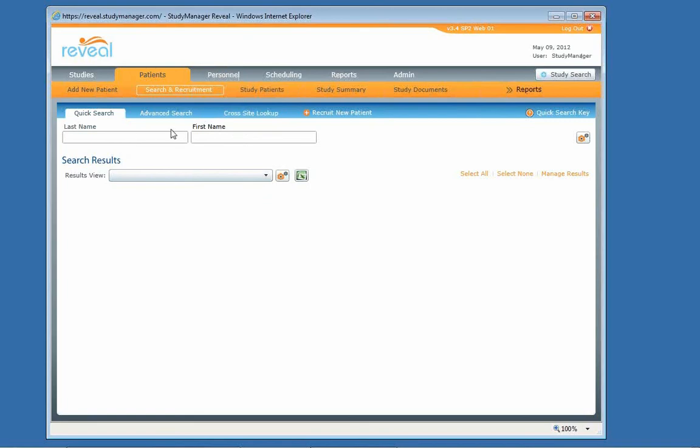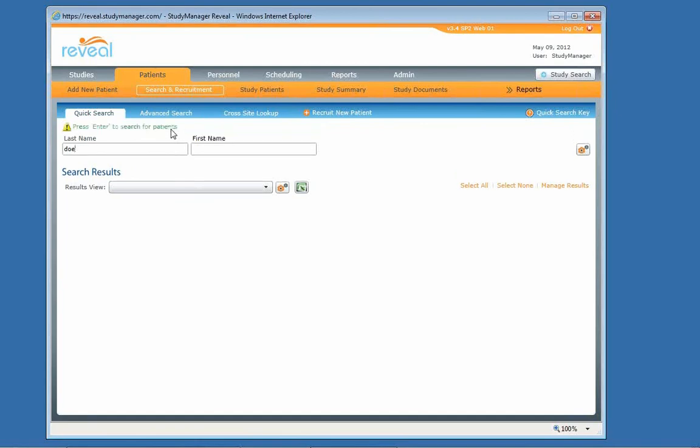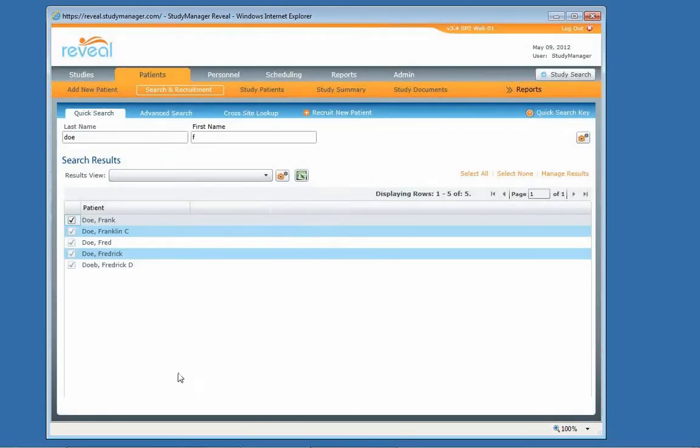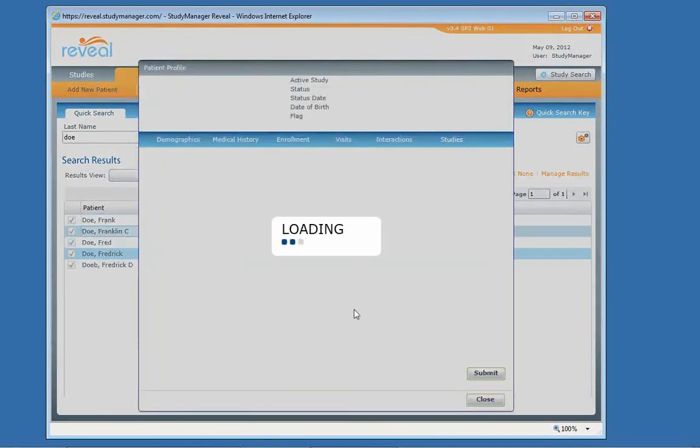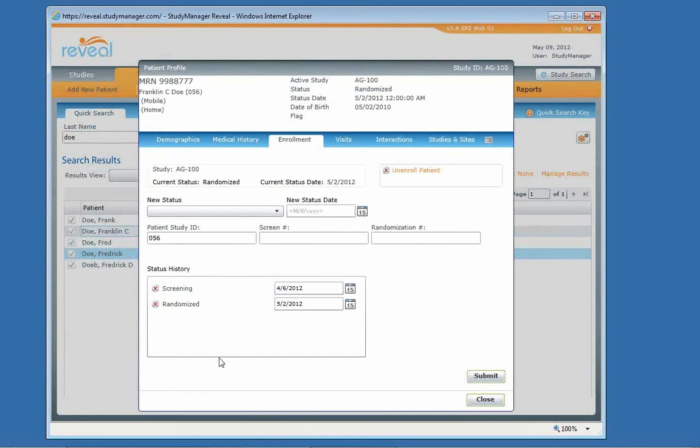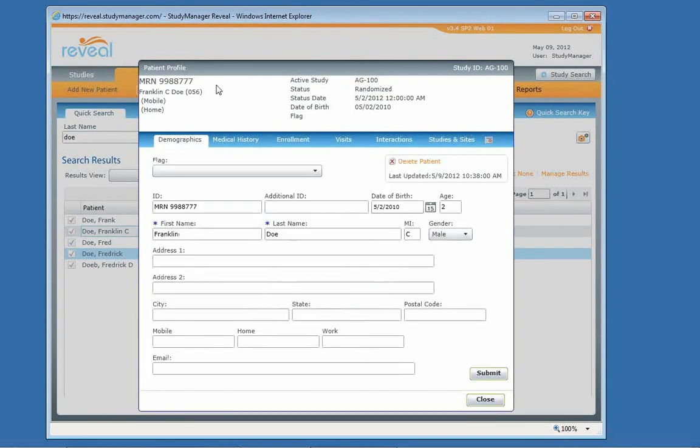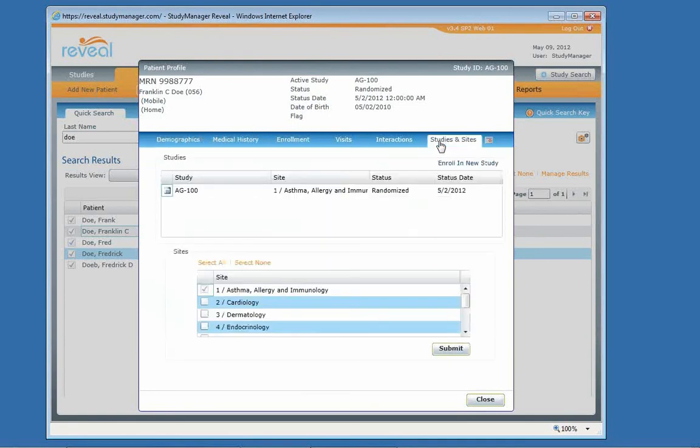So this is where, if I got that message saying that Franklin Doe already existed in the database, I'm just going to do a quick search on last name and first initial, and then I'll press enter as the quick search tip indicates, and that'll generate a list of any patients that match that criteria. So I can see there's a list of 5 patients, 5 records, and if I click on Franklin Doe, that will bring up his profile, and I can in fact now see, okay, this is the same Franklin Doe. I'm going to add that particular patient to another study.